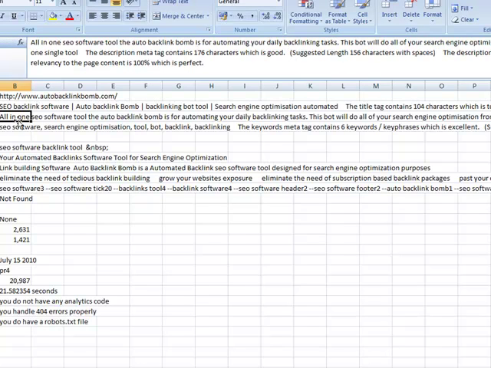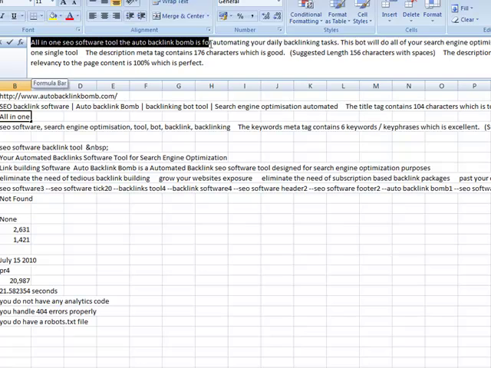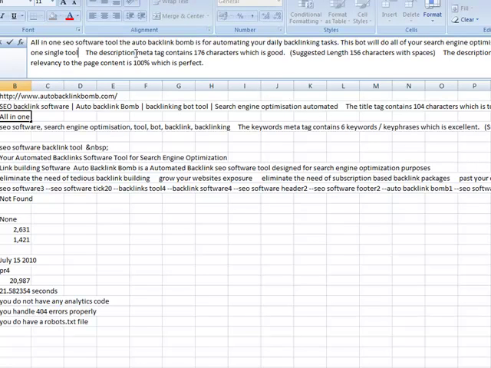You have the same kind of details with your meta description as well. So obviously you got your meta description down there, up to here, and then you got the description. The description meta tag contains 176 characters, which is good. The suggested length is 156 characters with spaces, not to worry though, and the description meta tag relevancy to the page content is 100%, which is perfect, which is fantastic.